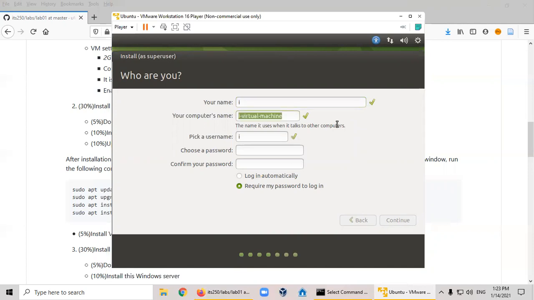So I instruct the CIT program: please choose your full name, type your first name here. Set a password. Allow the login automatically.